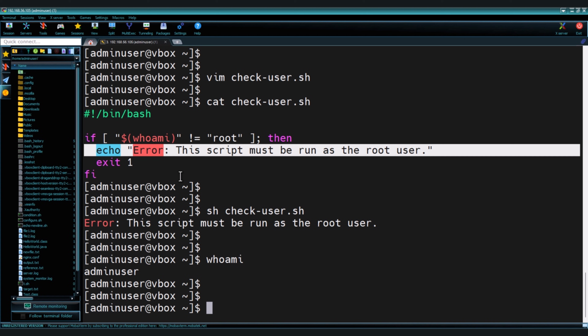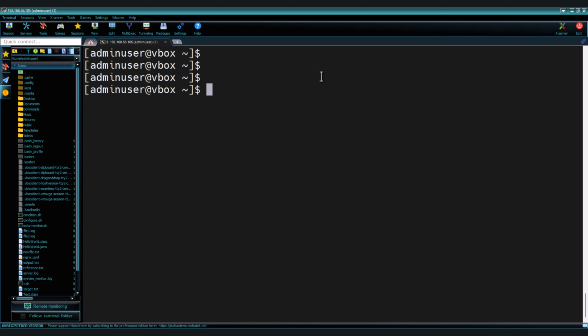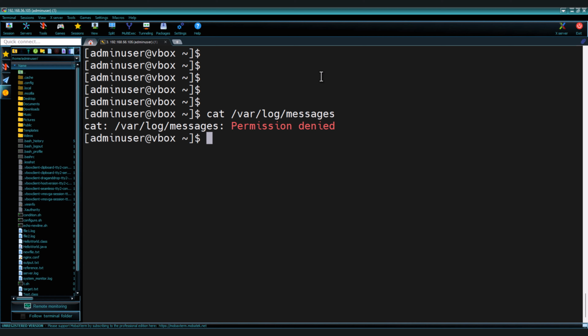Here's another use case. Imagine you are facing a permission issue with a file or a directory. You might try to run a command and get a permission denied error. You can use whoami to quickly check if you're running the command as the expected user. For example, if you're trying to access a directory that only the root user should be able to access, you can check which user is executing the command by running whoami. Assume as of now I'm running with admin user. Let's see an example, like if I want to cat var log messages, I will get a permission denied issue.